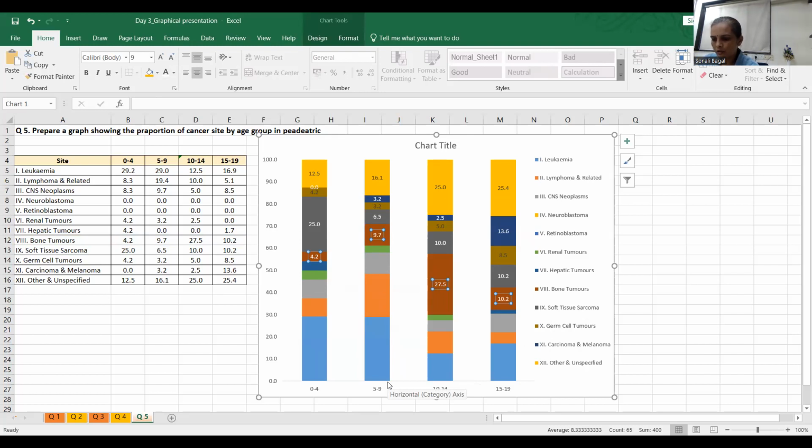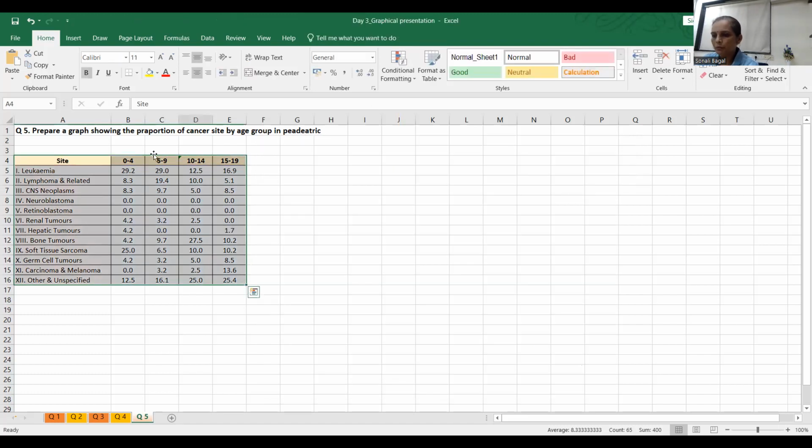Deepak, you have mentioned, please repeat the starting part. For which graph? Ma'am, same graph. Okay. I will delete this graph and plot it again.